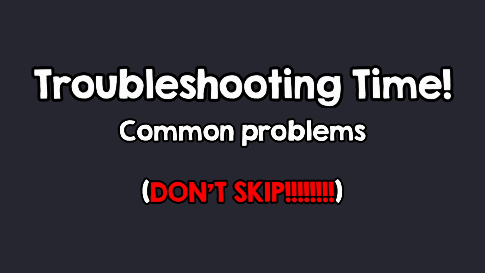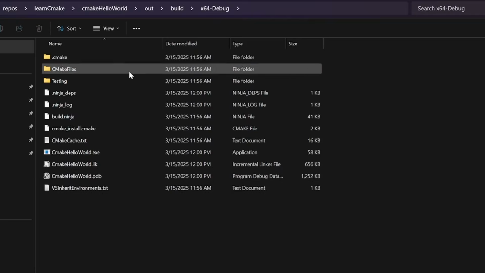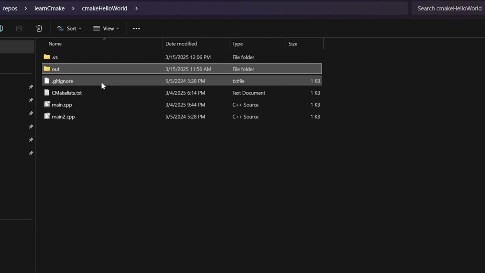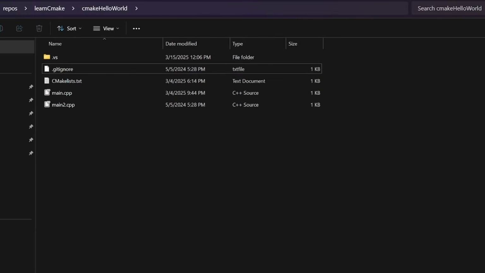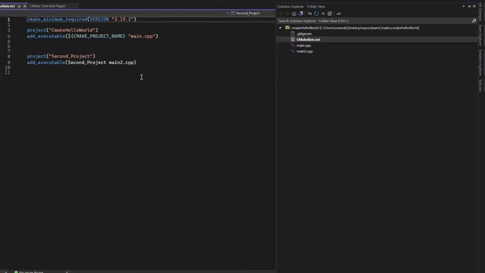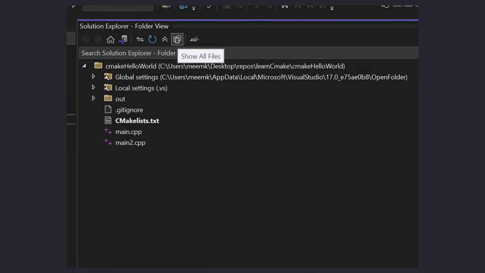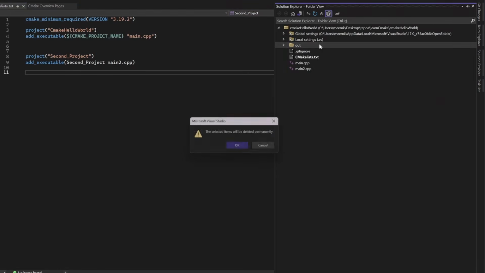And if this didn't work for you, it's time to troubleshoot. The project will be entirely generated inside this out folder. All of the generated files will stay in here, and if you delete it, you can rebuild from zero if you ever have weird problems. To refresh your CMake project, you just need to enter inside the CMakeLists.txt file and press Ctrl plus S. Also, to view the out folder from here, press this Show All Files button. Now you can easily delete it and rebuild your CMake.